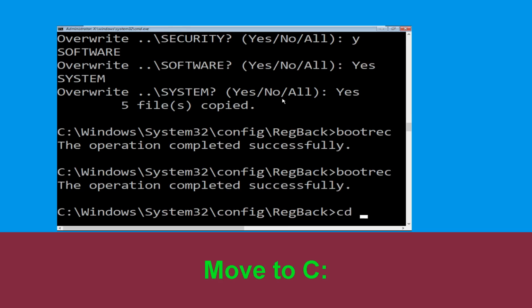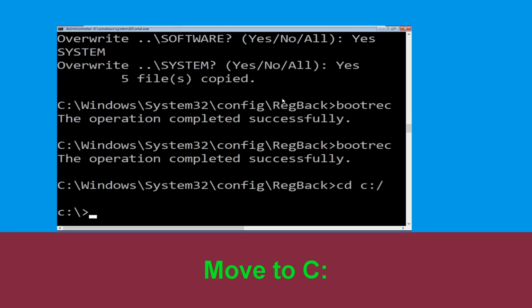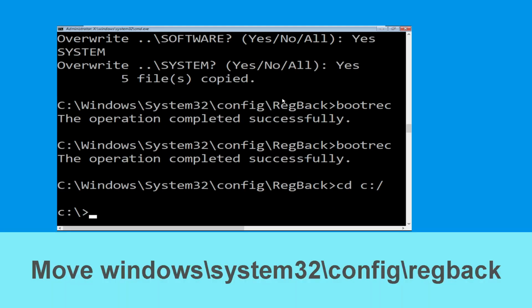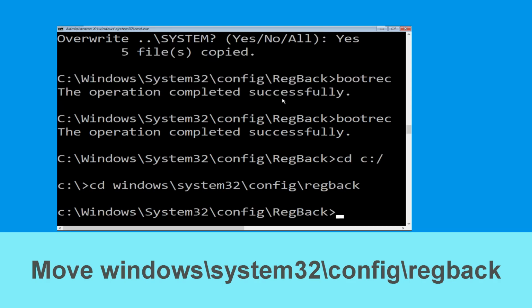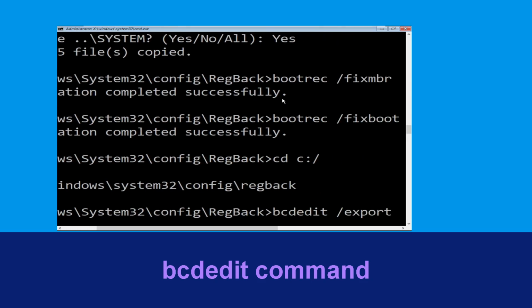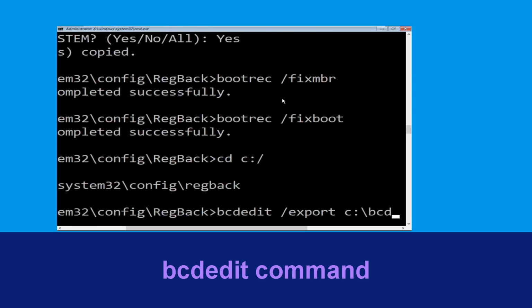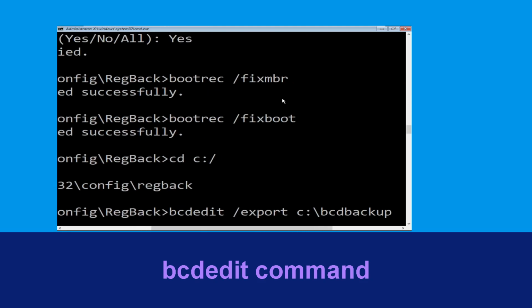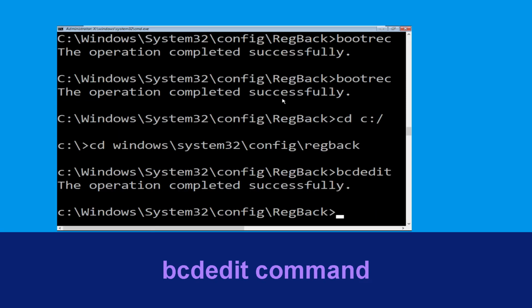Now type in cd space C: / and simply hit enter to execute the command. Now type cd space Windows /system32 /config /regback and hit enter to execute. Type bcdedit space /export space C: /bcdbackup and simply hit enter to execute this command.